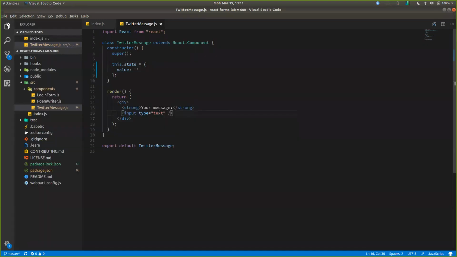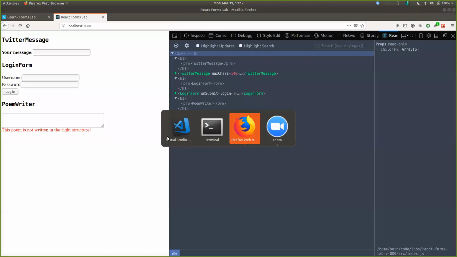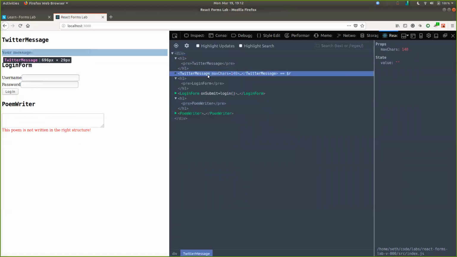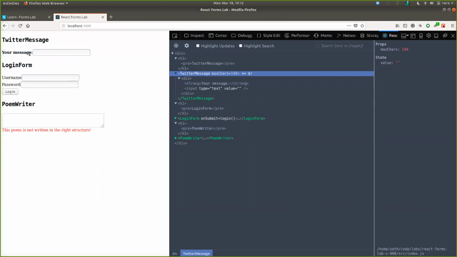Okay, so we need to save our input value in the state. The first thing we need to do is get the value from here. So value equals this.state.value. So we're connecting our input box to the state. As the state changes, the input box will change. And we'll see that in our browser, which has refreshed. So now we have a value here.